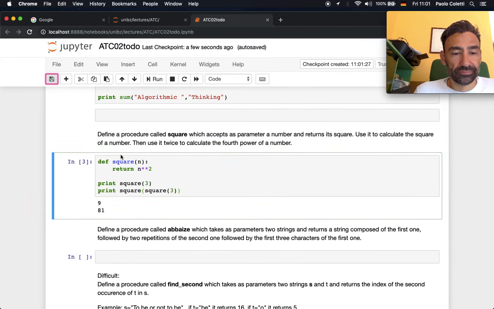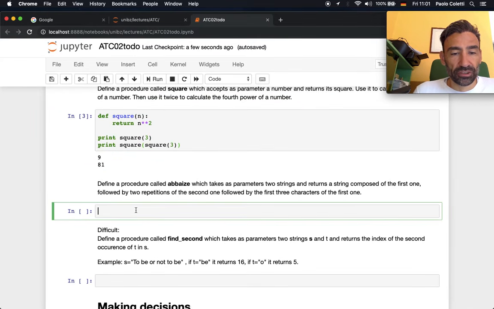Okay. Define a procedure called abase, which takes as parameters two strings and returns a string composed of the first one, followed by two repetitions of the second one, followed by the first 3 characters of the first one. Stop the video. Def abase.